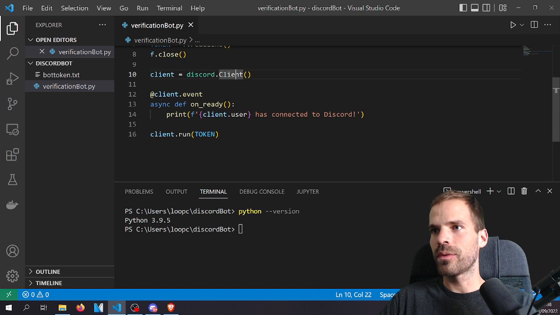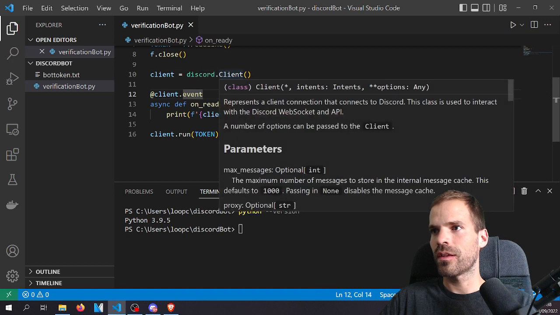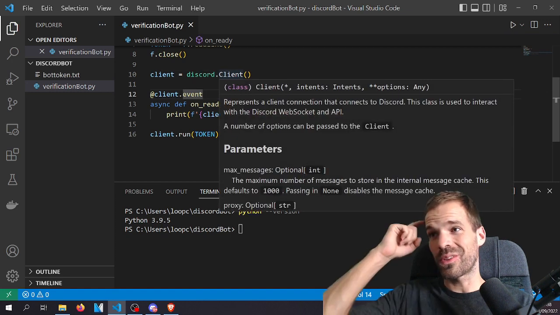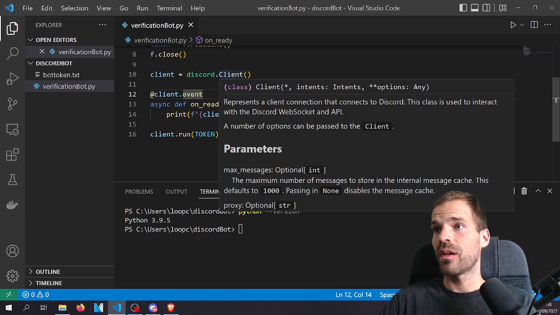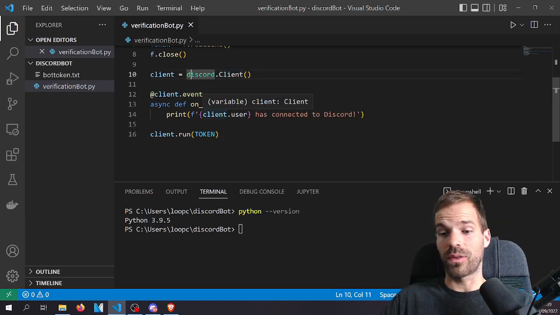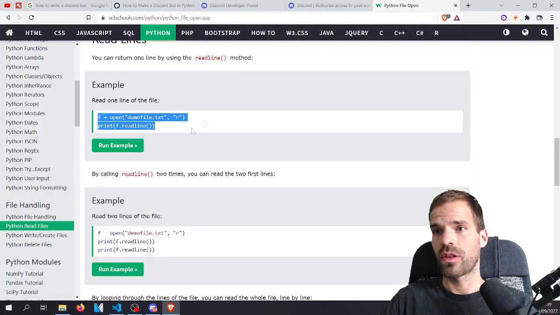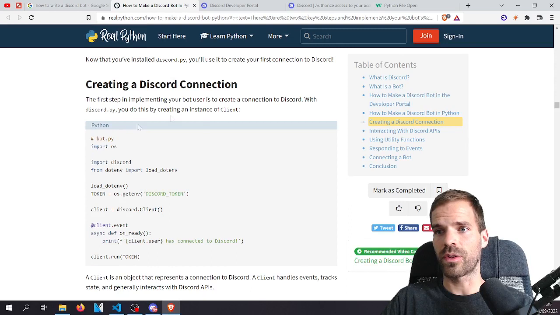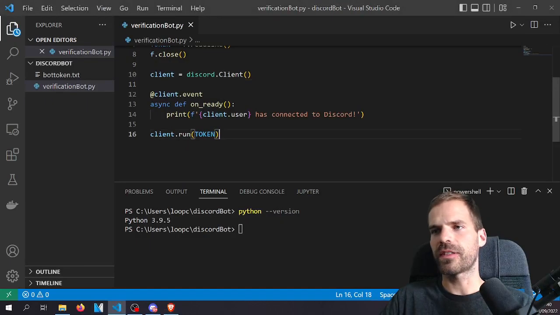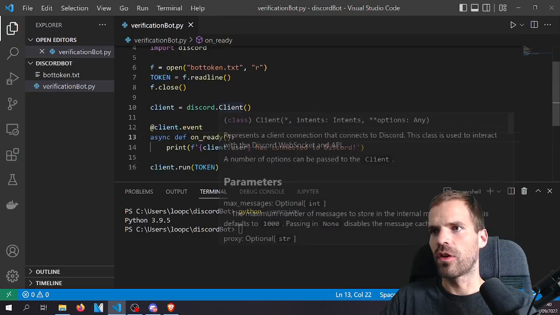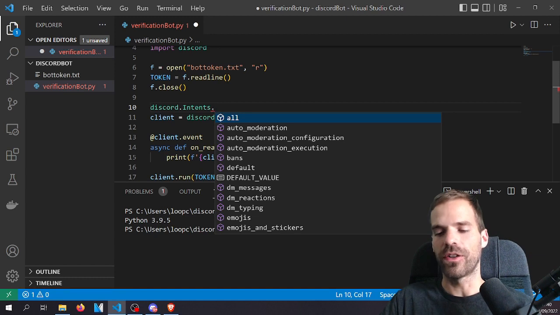But now what do you need? Can I now see that? Yeah, that's what you're talking about. Represents a client connection that connects to Discord. Oy, so apparently this is a newer version than what is in this tutorial. But hey, I can't call myself a dev if I can't fix that.